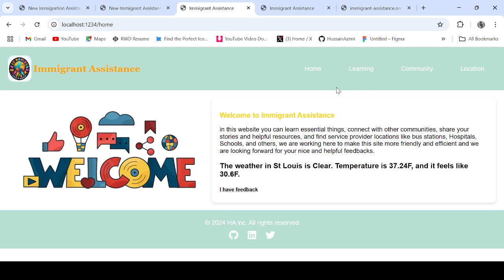In the homepage, as you can see, there is a navigation bar that allows users to navigate between pages, and a welcome message that includes a brief description of the site's purpose. I tried to bring a positive image representing integration into the community. And also there is a link to display the feedback form at the bottom of the page.